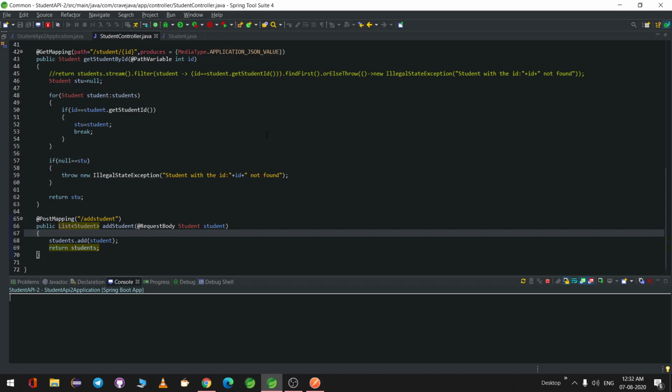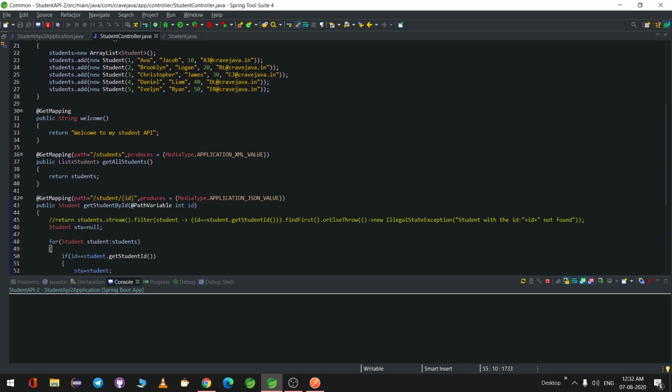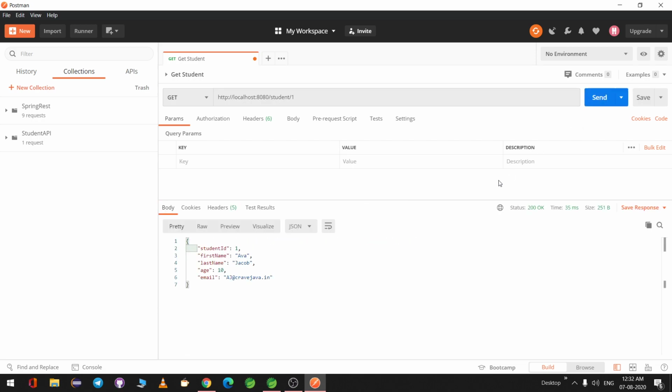As you can see from the controller, the pattern is student ID. So after student, I need to specify the ID. If I give 1 and click on send, it will return the student in JSON format.